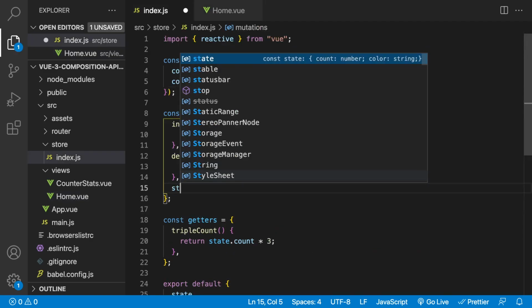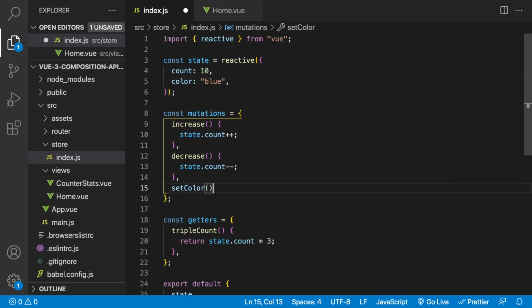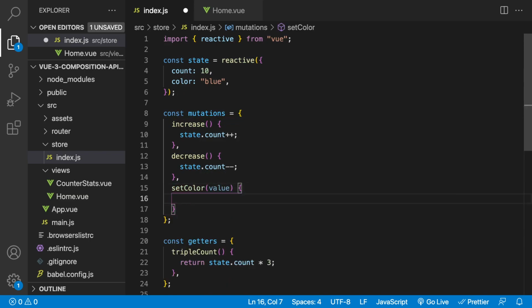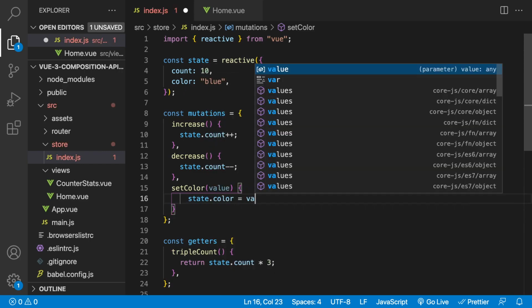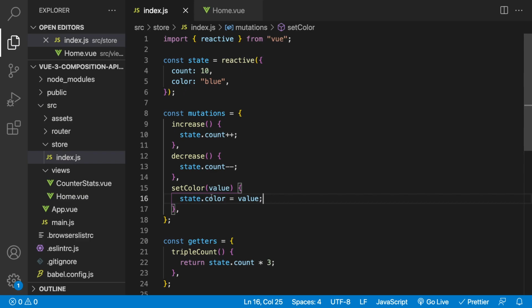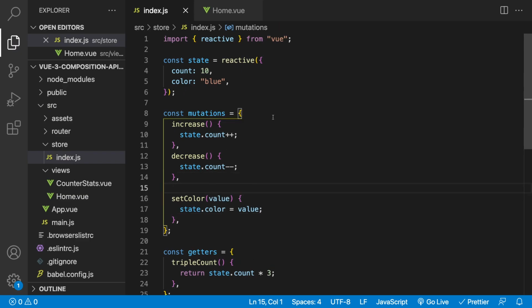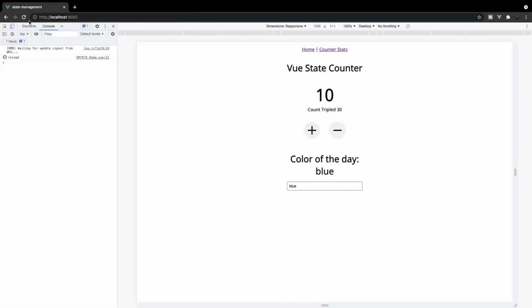So we call this set color, and we're going to accept a value here as a parameter, and all we're going to do is say state.color is going to equal that value. All right, and that's all we have to do. So now if we go over to our application and we do a refresh, we should still see that once we type in this input, we're going to see this be updated as well. And if I type in here, we do.